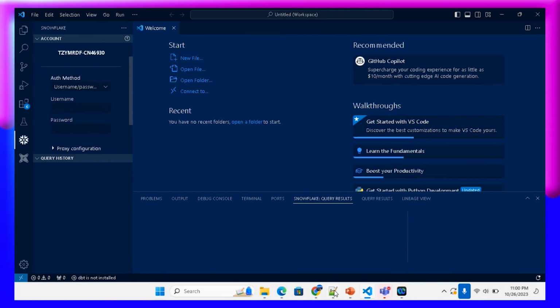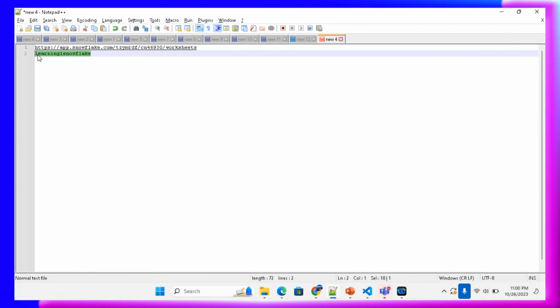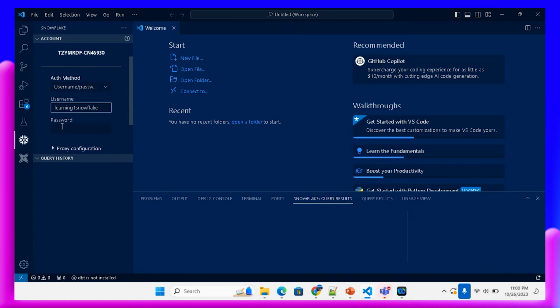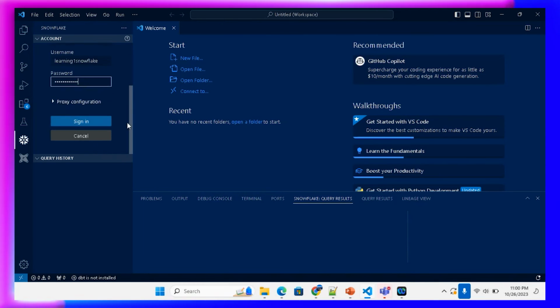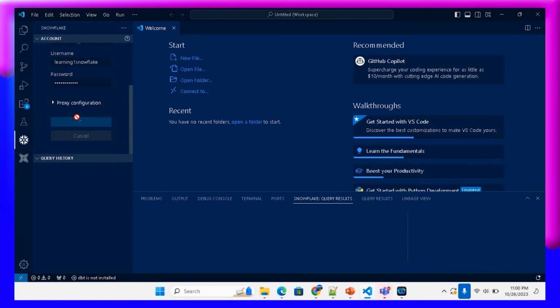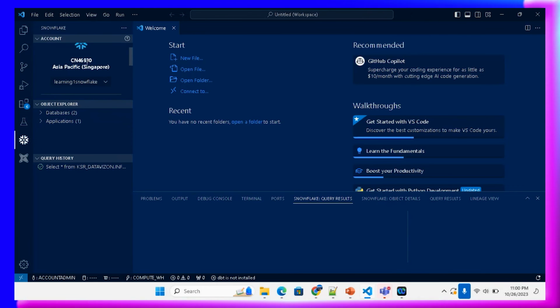My username is, this is my account, this is my username. So I'm copying my username and giving it here, and I'm providing my password. Once you provide your password, you can try to sign in. See, it successfully signed in for us, so I could get into my environment.